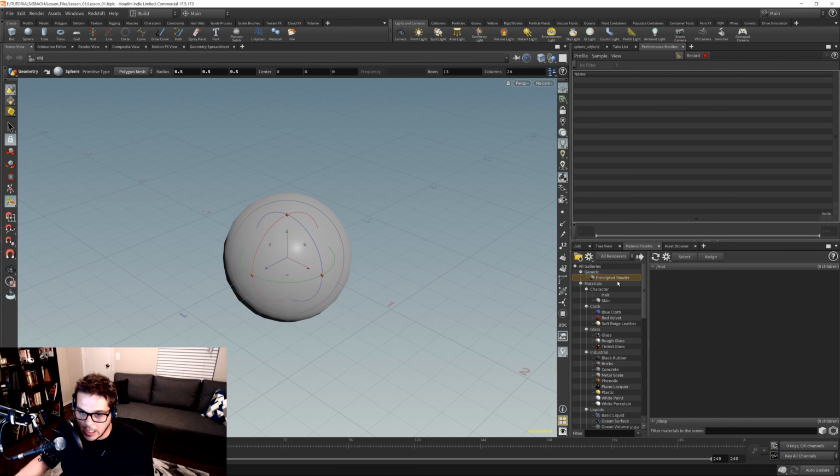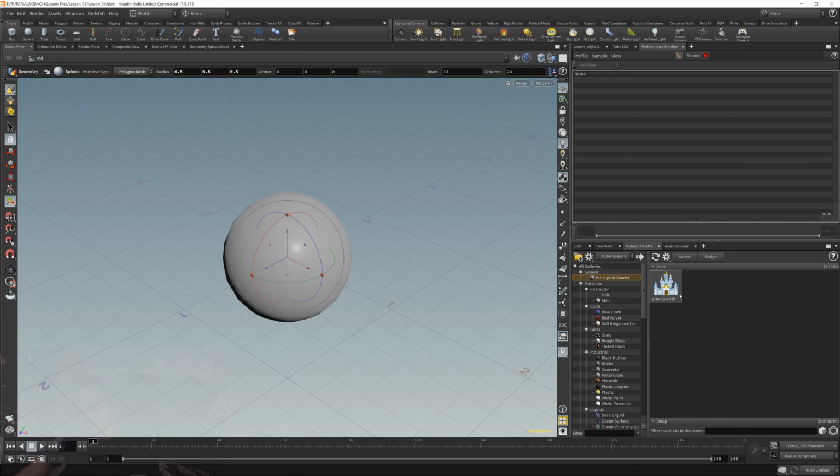But for right now, I'm going to grab this principled shader, and I'm just going to click this arrow to create one over in our material browser here. This is very similar to the material manager in Cinema 4D. So now that we've got this principled shader, I'm just going to drop that on our sphere. You can see it changes the look of the sphere because that material has been applied.